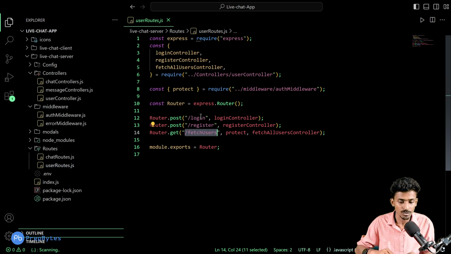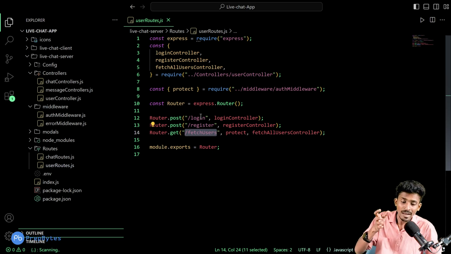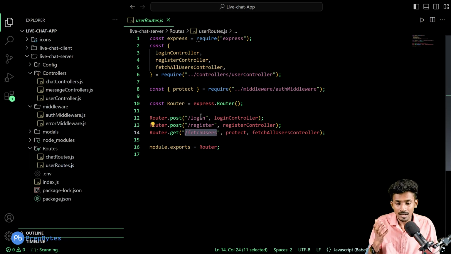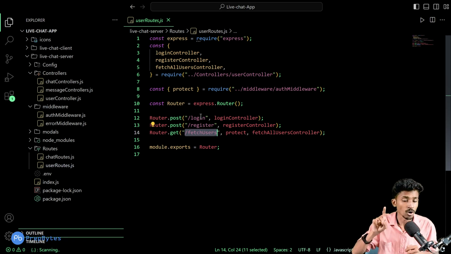We only created those two, but I've managed to go in and add one more route here, which is the fetch users route. And I want this route to be protected, which means that you can fetch the users only if you're authorized to do so.